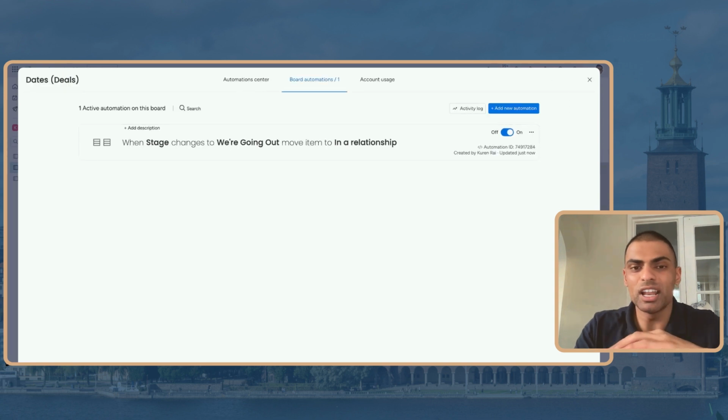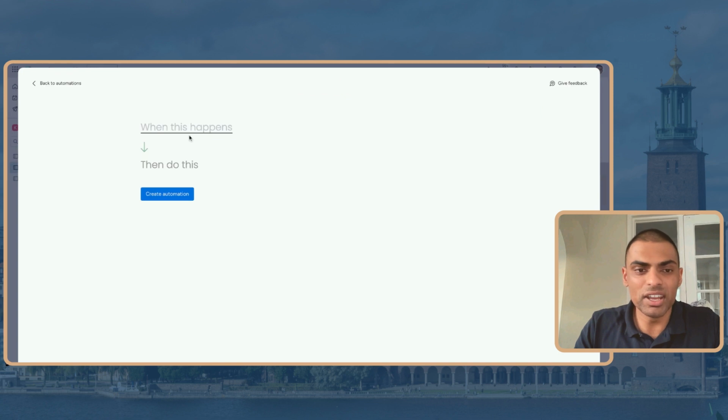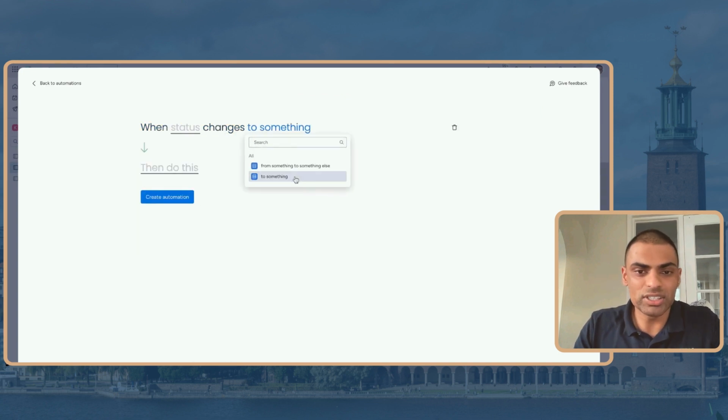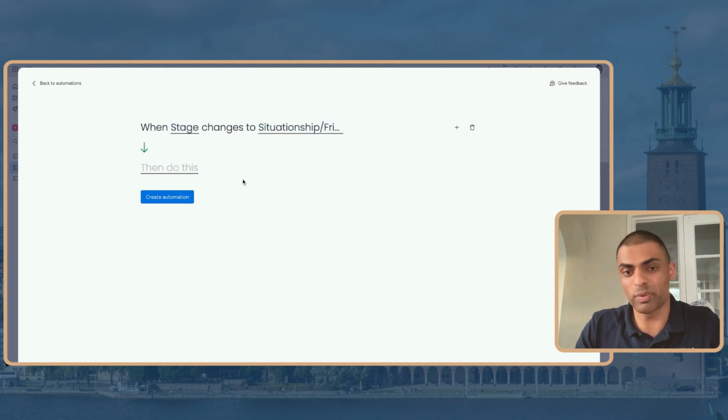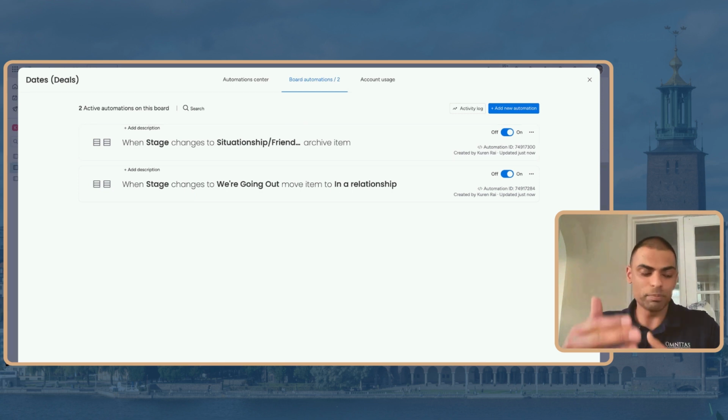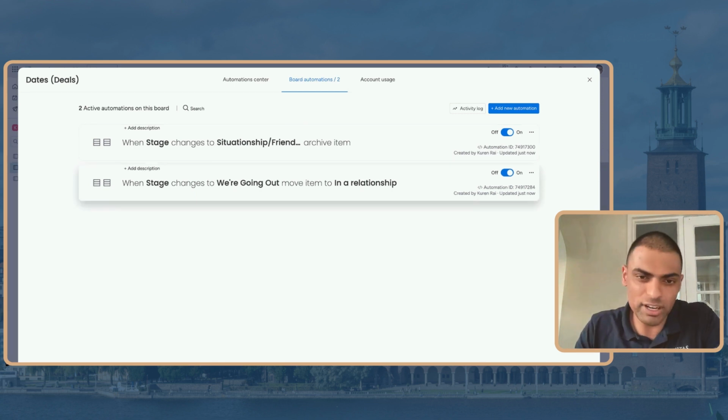Give this a couple of seconds to load, and we could also say another one. We could say, when status changes to something, then again, do something else. So when stage changes to situationship or friendship, then we've also got an archive item as well. So again, it's very simple and very easy to start really building our flow.